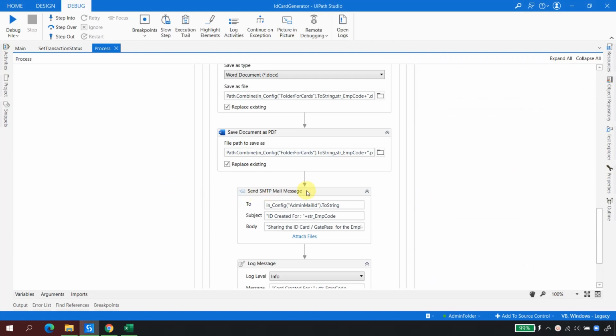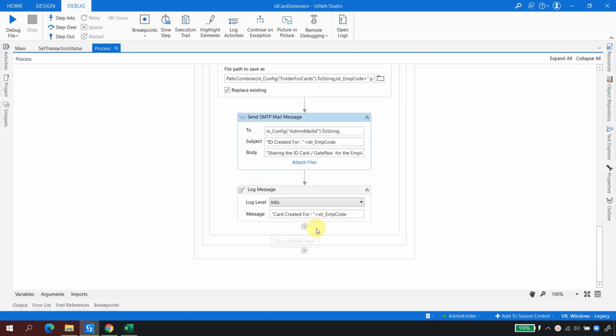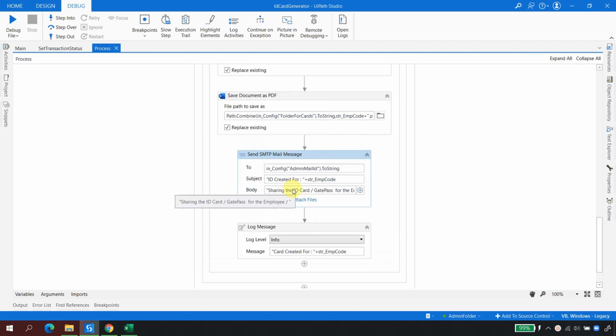Okay, so once you have updated your details as per your Gmail ID and your password, the next thing is we want to run the process. Now what would happen when the robot is running? It should send the email also. Okay, so I'll save everything, close this one.